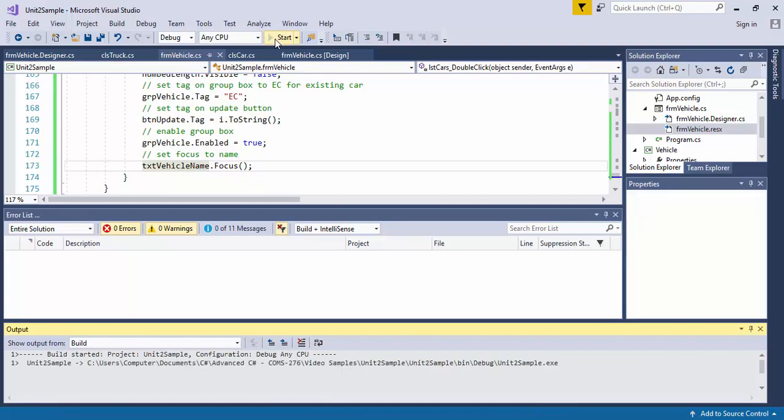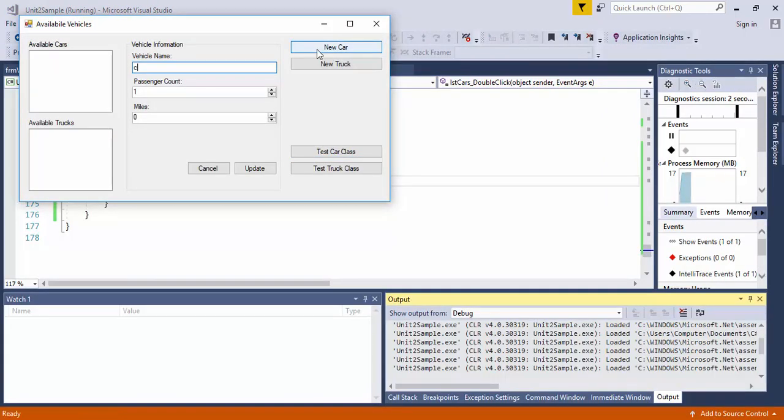Run it. We'll add in a great car. Chevrolet Aveo, 4 passengers, 10,000 miles. Double click on it, and there it is. We can add another new car. So I'll click New. This will be a Chrysler K car, 5 passengers, 900,000 miles. Now if I double click on them, I can see that they change.